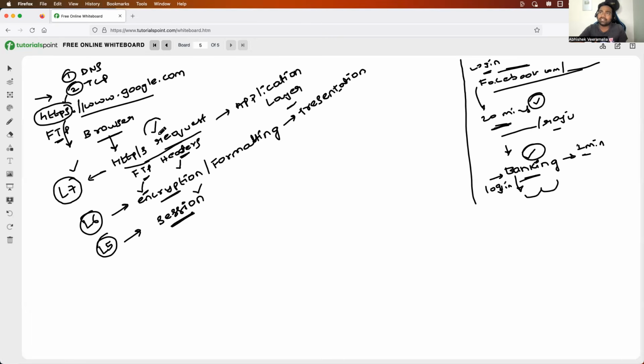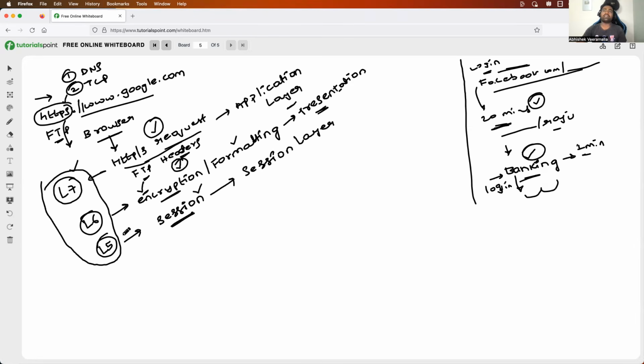So once the HTTP request is initiated, the second thing that happens is encryption, which is nothing but data formatting in the presentation layer. And then a session is created between you and the server so that the server does not ask you to authenticate multiple times. And this particular thing is called the session layer. And one interesting thing about all these three layers, right? Layer 7, layer 6, and layer 5 is that all of these three layers are maintained by your browser, right?